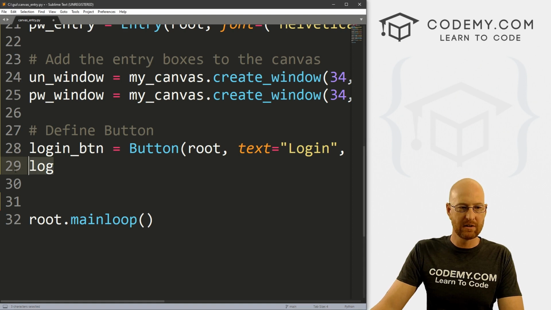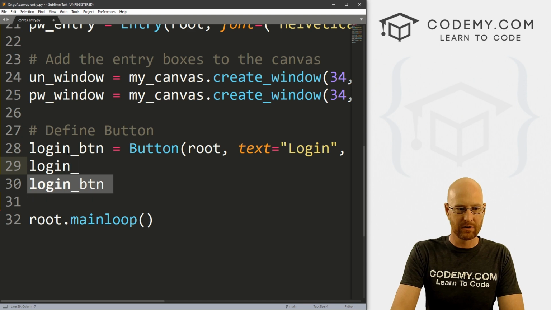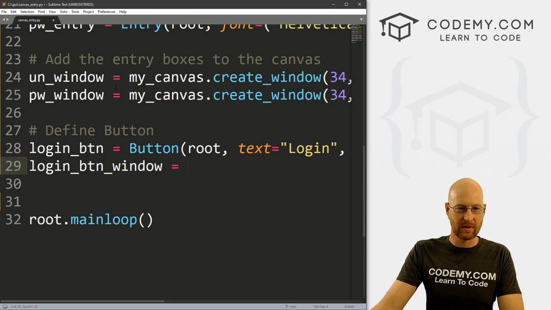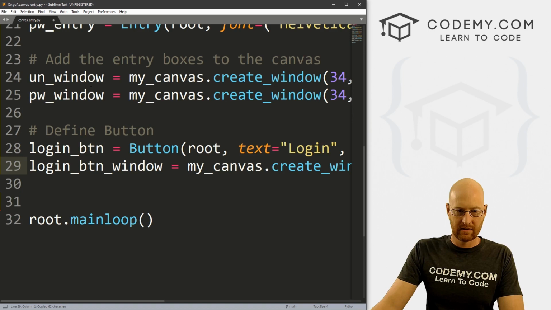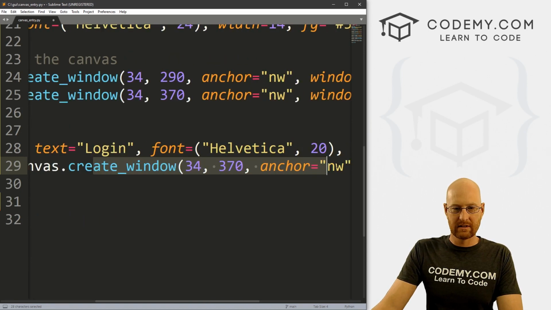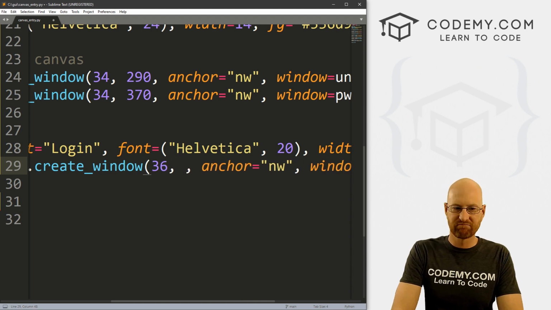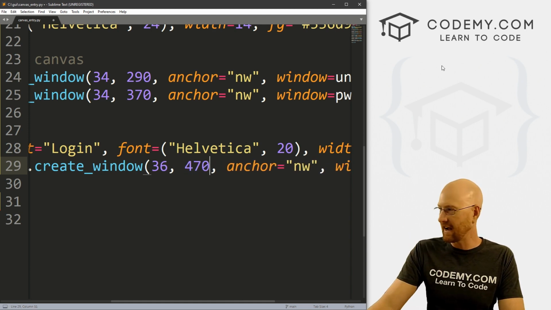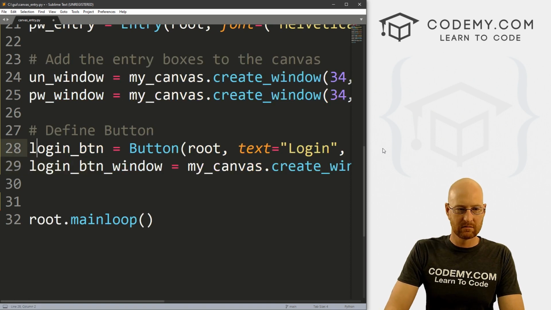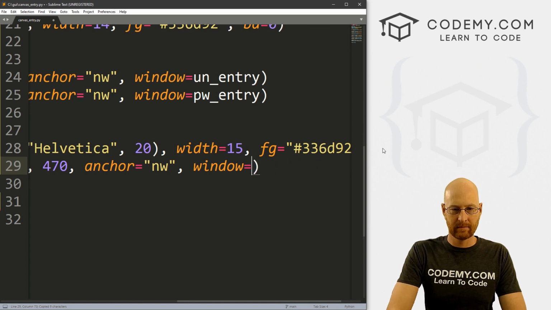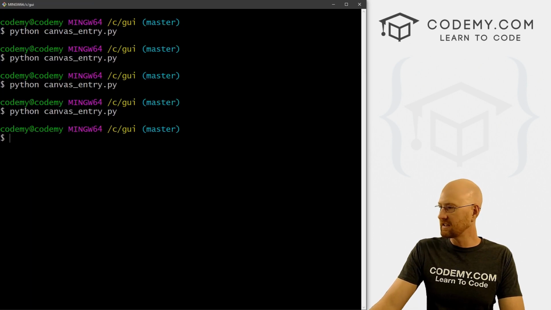Now to add the button, we do the same thing that we did up here. So I'm going to create this. I'm going to call this login_btn_window. Actually, let's just go ahead and copy this whole thing and paste it in again. So my canvas.create_window, let's put this at 36 by 470. I think that should push it down a bit. And for the window, we want login button, so we could just paste that in. All right, let's go ahead and save this and run it, see if that looks okay.